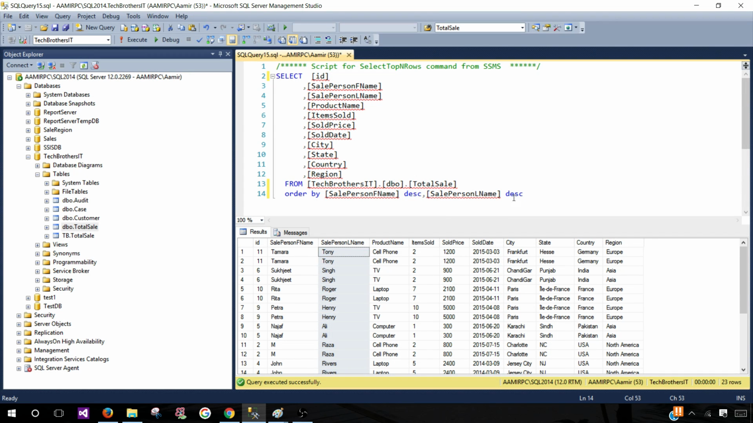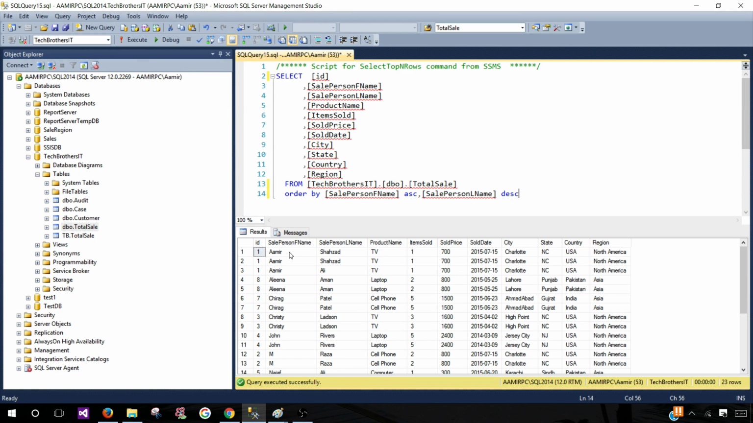You can also use one ascending and the other descending. Let's say I would like to order by salesperson first name in ascending order, and salesperson last name descending. If I run this whole thing, you can see the whole data set is ordered by salesperson first name ascending and salesperson last name descending. So you can include as many columns as you like and order them the way you want. Now we have learned how to use ascending and descending to order our data.